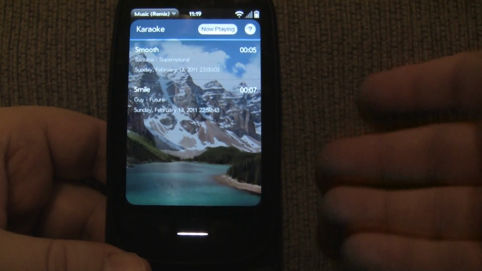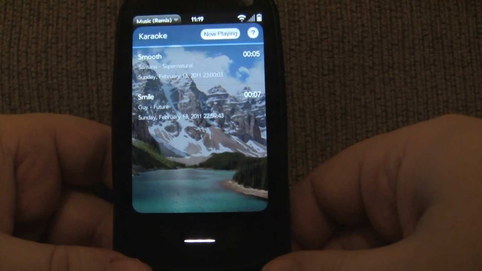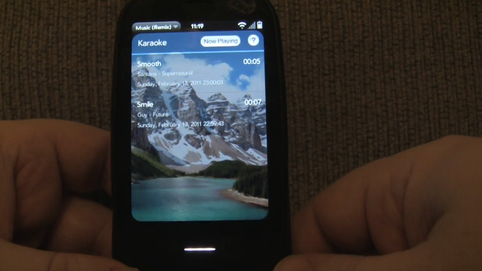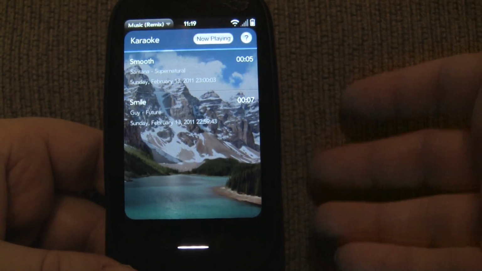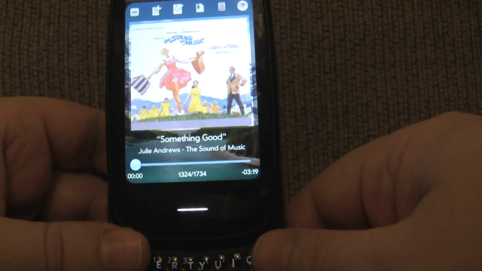And so the way that I use it is when I'm in the car, I'll just turn on karaoke mode real quick, and I'll just start singing along to my favorite songs. And it's just fun to listen to yourself afterwards and kind of make fun of yourself. Let's see, what else do we have?